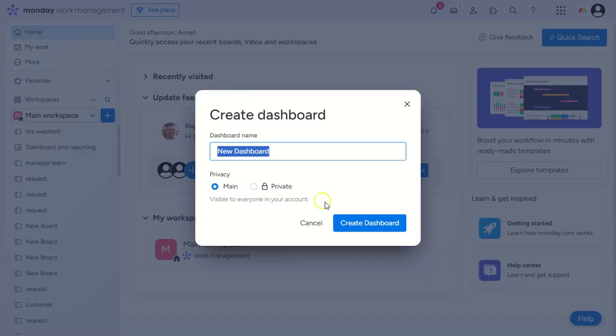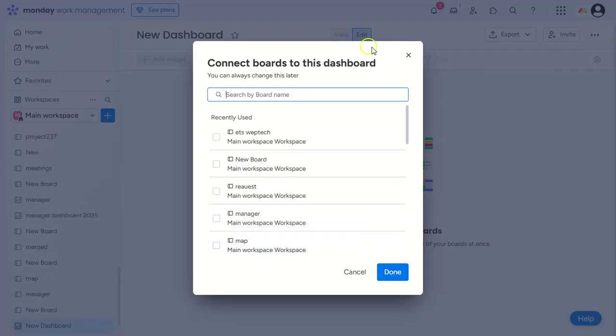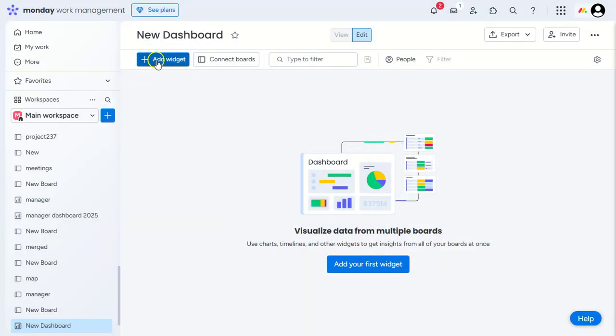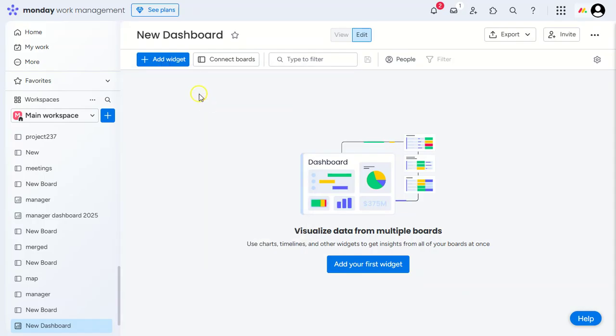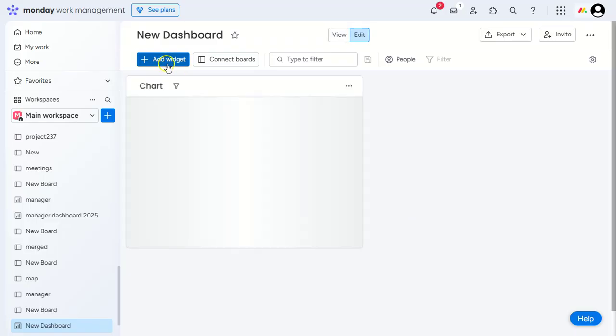Now that we've selected our dashboard, let's move to the next step, which is adding widgets. Click on the plus Add Widget button located on the top right corner of your dashboard. This helps us because widgets are the building blocks of your dashboard, allowing you to visualize your data in various ways, such as pie charts, bar graphs, or timelines.